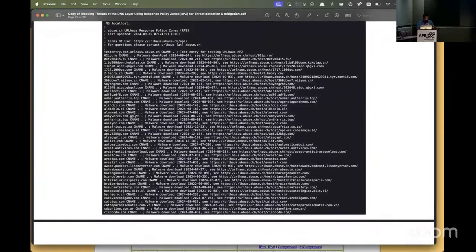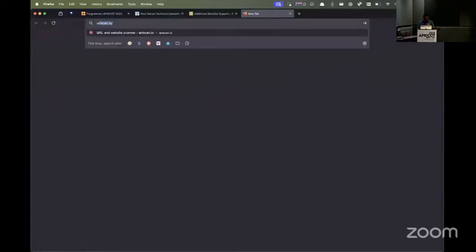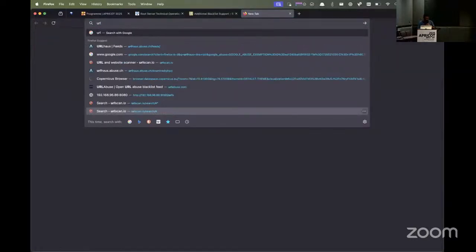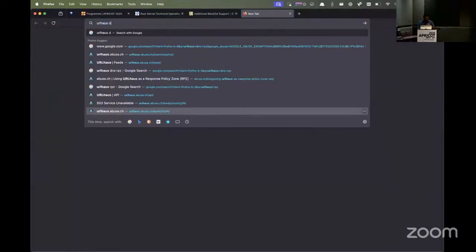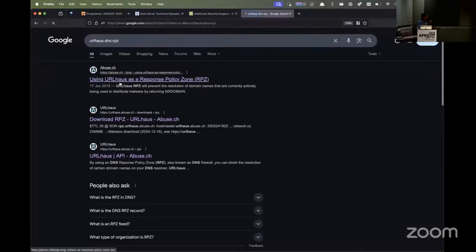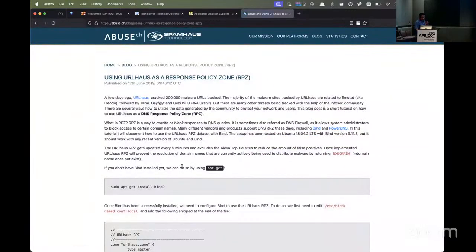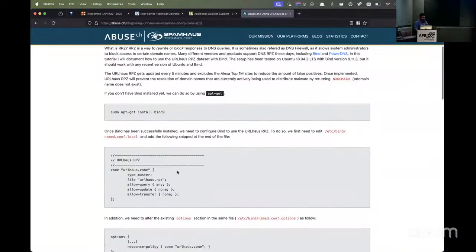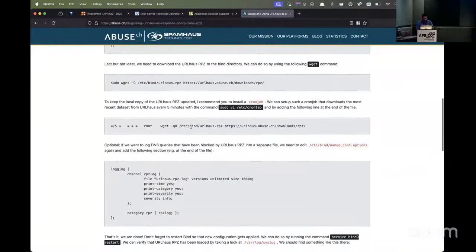If I search for URLhaus DNS RPZ, the first link that shows up is going to be that one. It talks about how to configure it, but I'm going to skip that part and go directly to the URL.